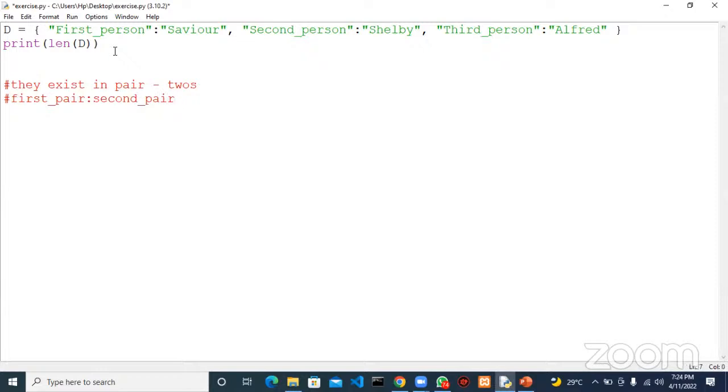I also said that the first part of the pair is known as the key, or more like the index in the case of lists. And then the second part of the pair is known as the value.